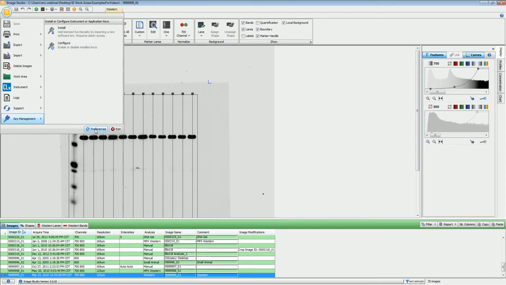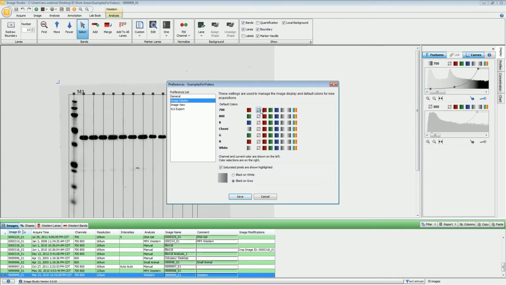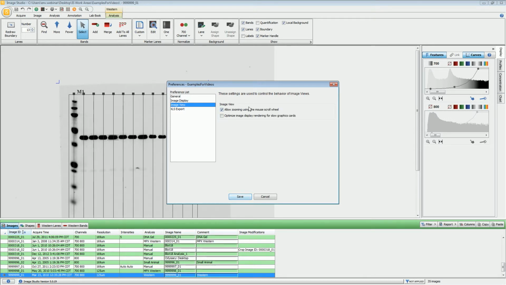Then also here, we do have some preferences that you can modify, and they're pretty straightforward. Undo limits, whether you like your values displayed as scientific or numeric, whether it's inches or metric for the units. The default colors for all the images can be modified on here. Whether you wish to use the scroll wheel for zooming in and out. And then also, if you have a computer that has somewhat of a slow graphics card, you can click on this if the images are taking a little while to render.